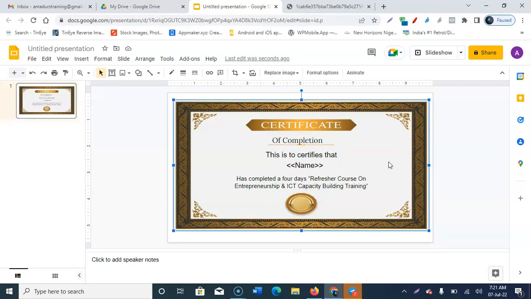Okay, so now you also need to add which company, organization or institution also certified this particular name that is here.